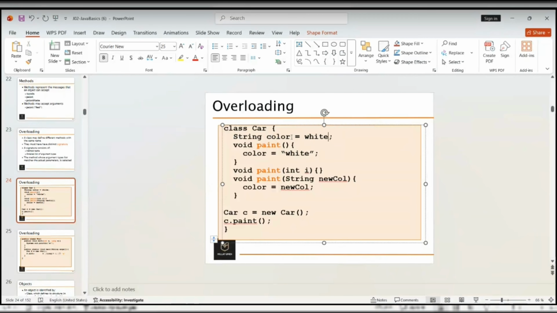White. But if we call it with an integer value, let's say with 5, and this was null. So we are calling it with an integer value. It will go and look through the paint methods. This one takes 0 arguments, so it doesn't match. And this one is taking what? Integer value. And inside our scope, there is nothing. It's just null. So if we call this, nothing happens. String color will still be null because there's nothing inside our method.